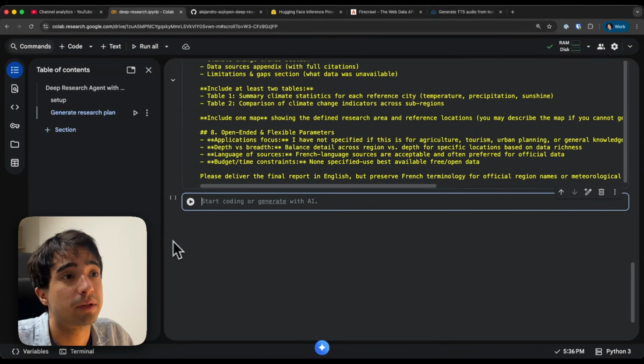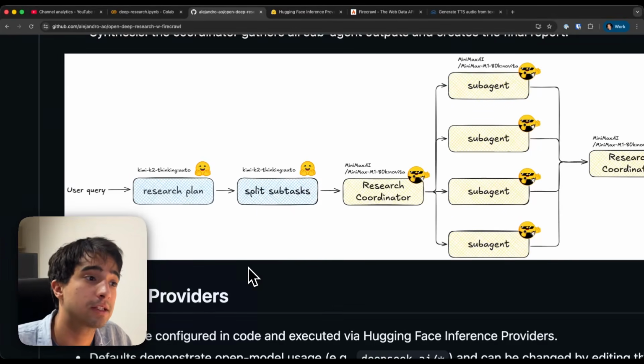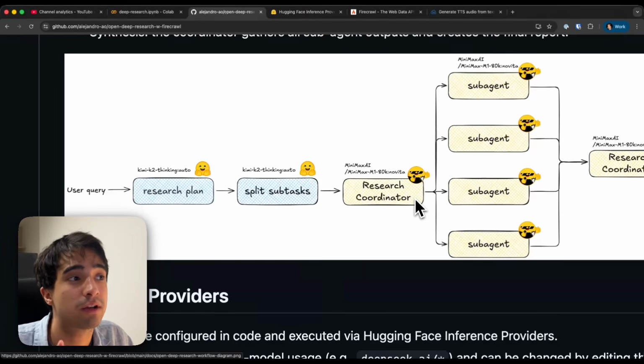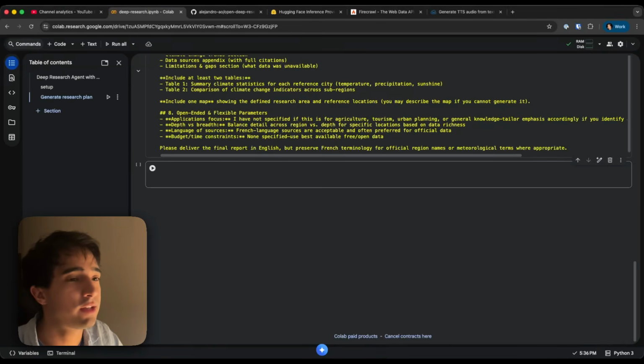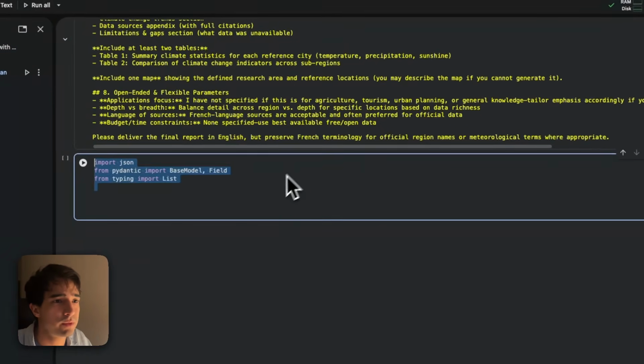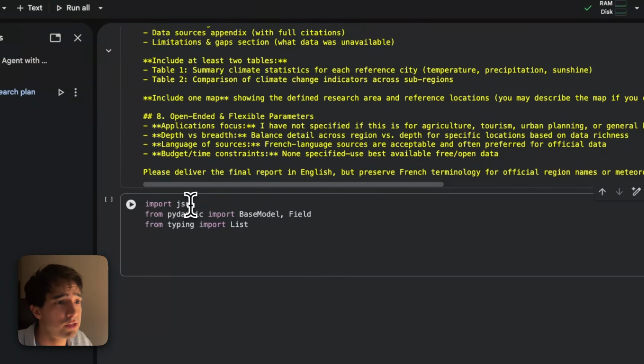The next part that we're going to want to do is take this research plan and split it into multiple subtasks so that we can have our research coordinator generate multiple subagents and assign one task to each one of them. Okay, so let's get right into that. All right, so in order to do this, we're going to have to first import a few things. Just zoom back in. So we're going to have to import JSON, Pydantic, and typing.